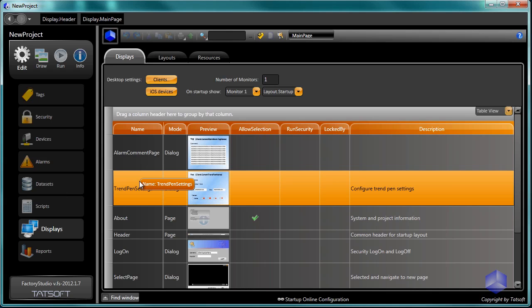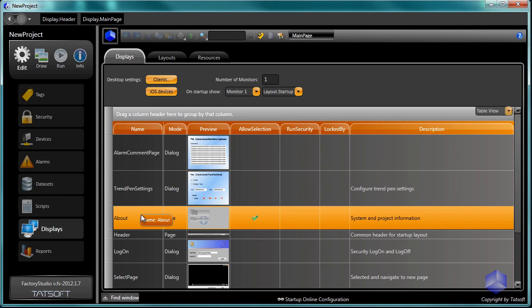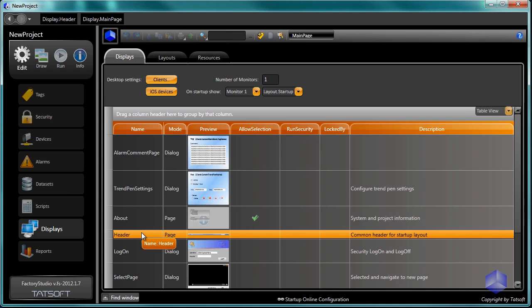The Trend Pen Settings pop-up page is used to change settings for any trend pen being used in a trend chart during runtime. The About page provides the name and path information of your project along with its last modified date and build number. The name and IP address of the computer being used is also displayed. A header display is automatically generated, which provides an example of a display header to use for your project. This header remains in the same location when the project includes a layout specification in the Edit Displays Layouts area.